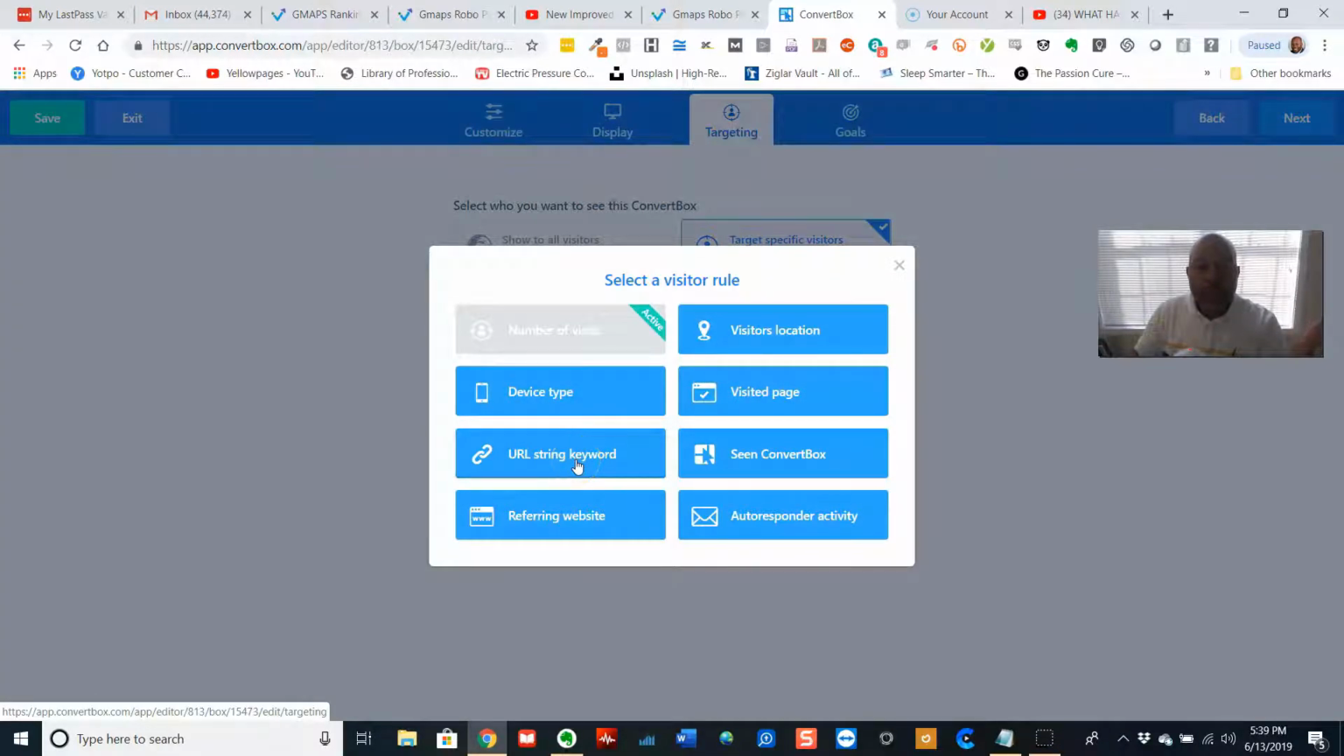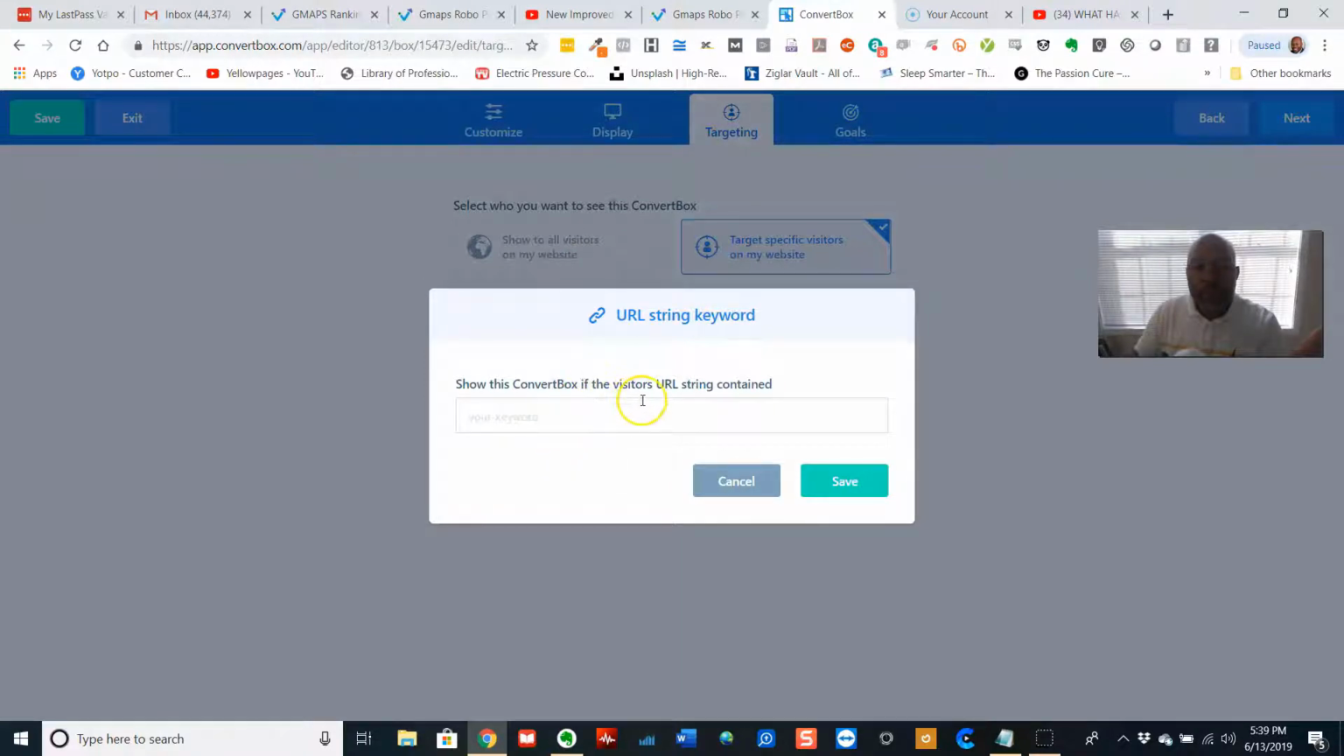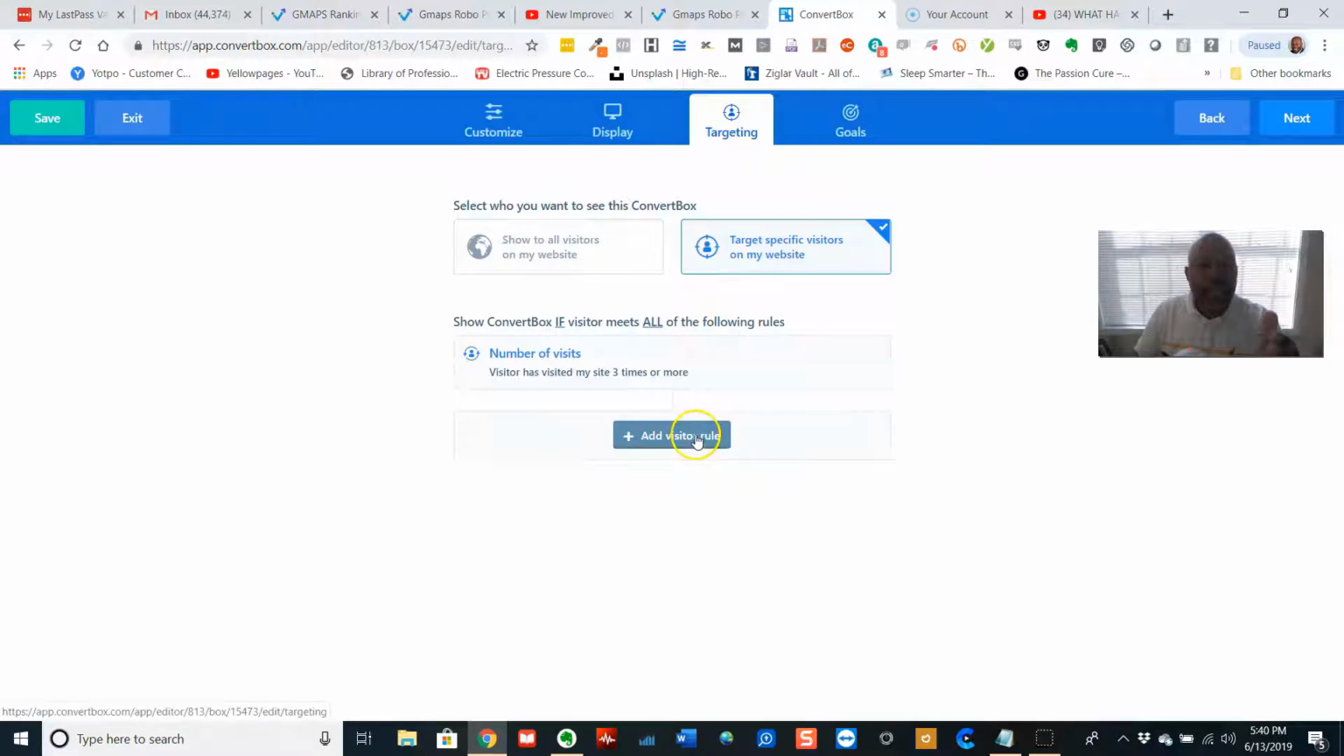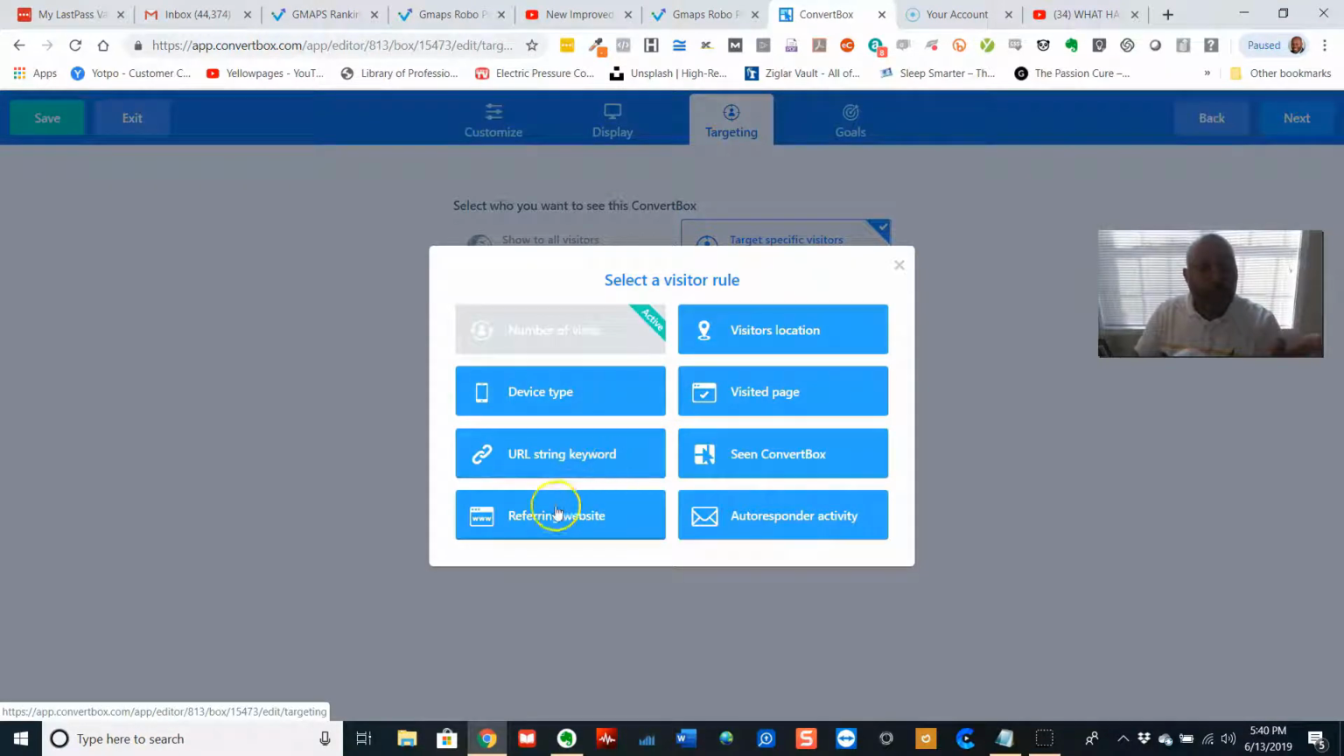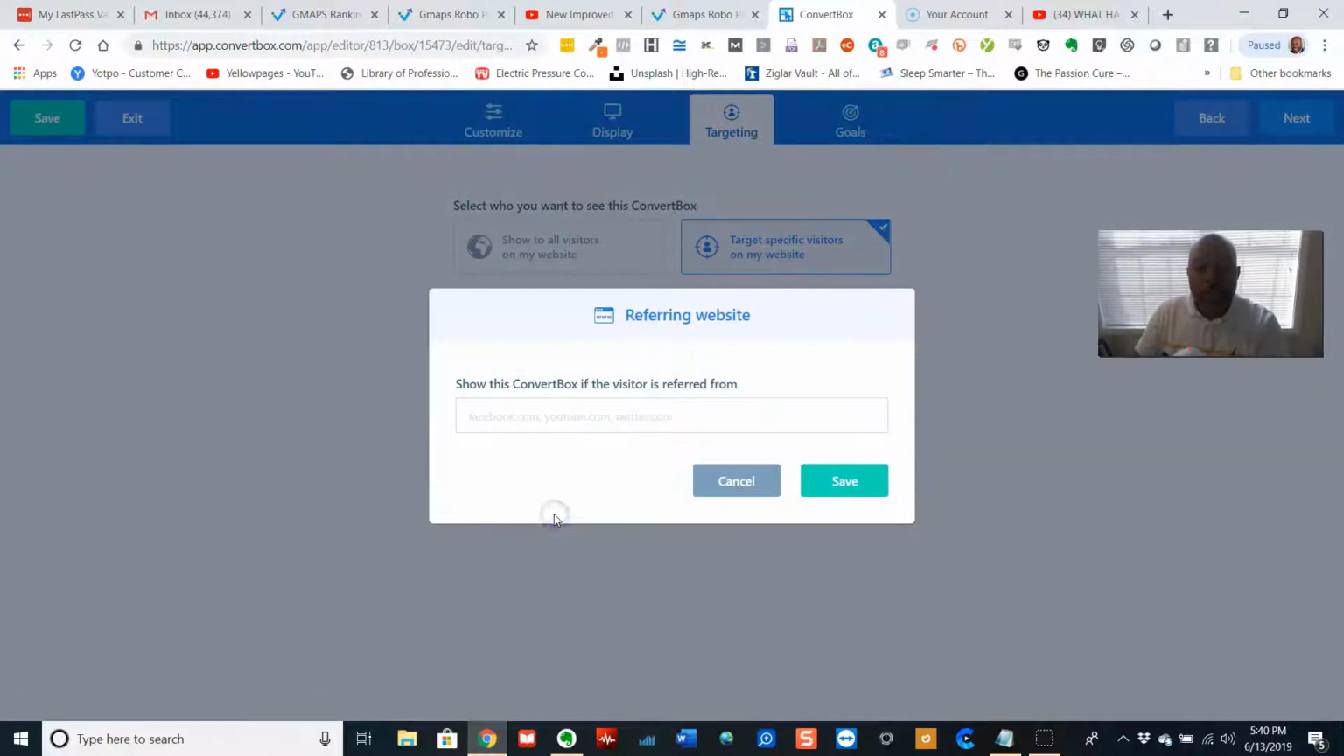URL string keyword. Show this ConvertBox if the visitor's URL string contained. Okay, so in other words, we only want this ConvertBox to show up on specific web pages on our site where there's a very specific URL string. Again, it's giving you the opportunity to really personalize who your ConvertBoxes show up in front of. You may not want your ConvertBoxes showing up in front of anyone and everyone who comes to your website.